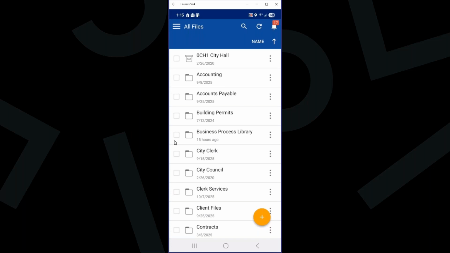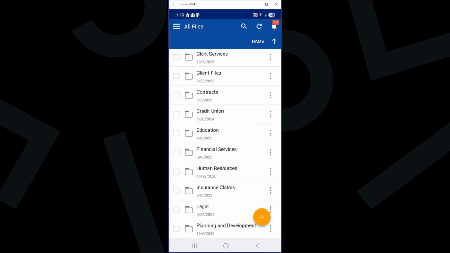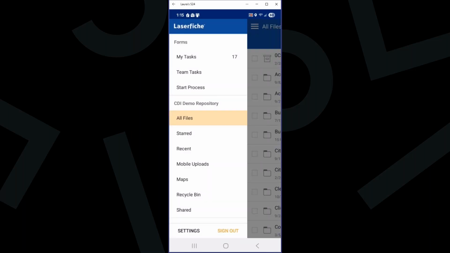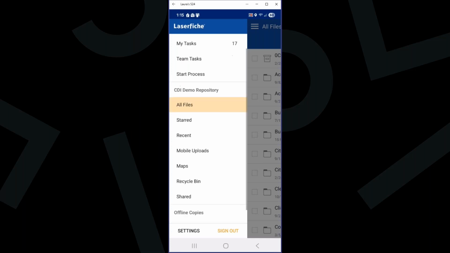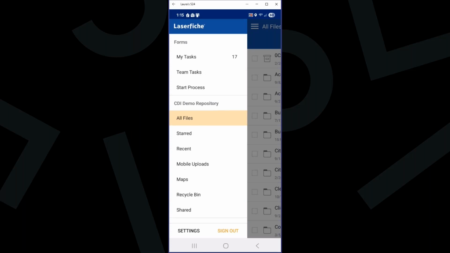But once you're logged into Laserfiche, what we're seeing right now is our Laserfiche repository. You can set your default on what you see when you log in first, and I have mine on my repository just because I'm always searching for information. But you can set up your default to land on your tasks or start a new process, even setting it up with your offline documents if preferred.